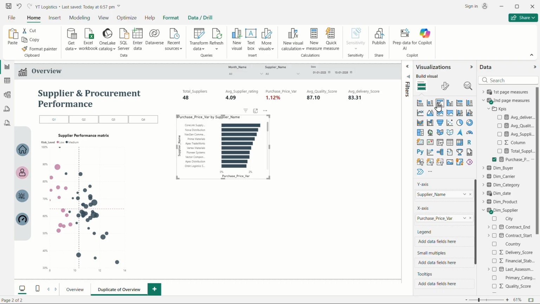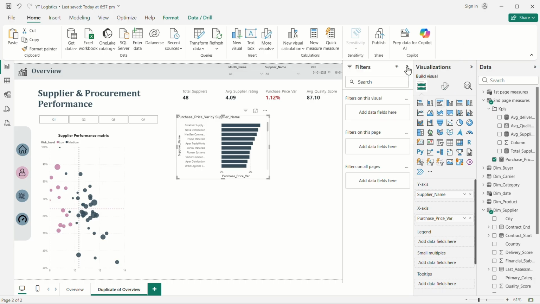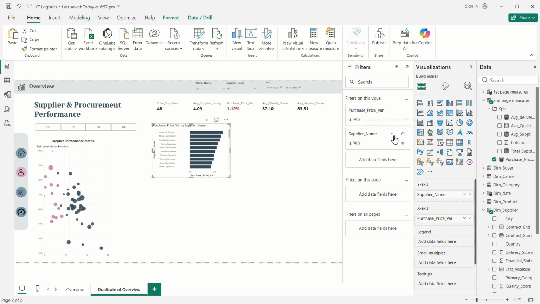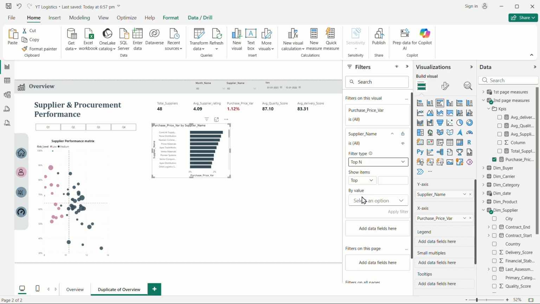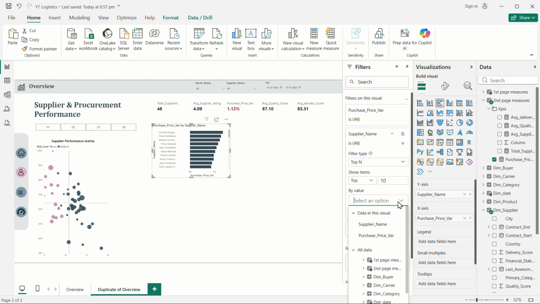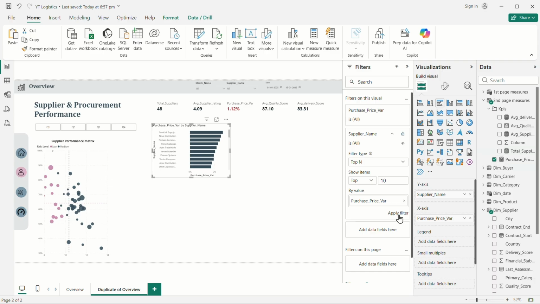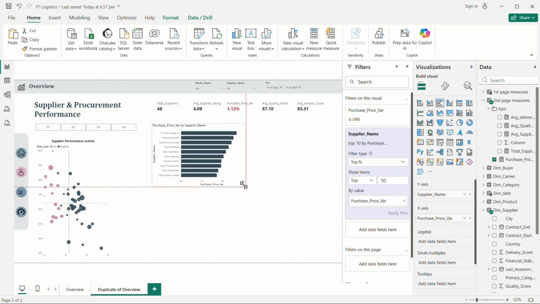All right, so for that, go to this filters and go to this supplier name. And in this basic filtering, select Top N. In this Top N show items, select top 10. And it is asking us for the By value. So for By value, select this drop down, go to this second page measure and select this purchase price variance measure. All right, so that we have and apply filter. So you can see the top 10 purchase price variance by supplier name it is giving us.